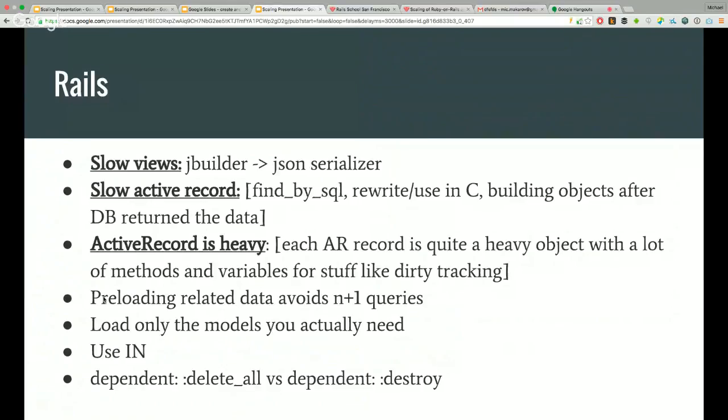Also, you probably know about data preloading, and also load the models you actually need, and don't load models you don't need. Also, for example, dependent delete_all as opposed to destroy. Do you guys know what it means? Can you explain? Destroy will cause the callbacks, and delete_all goes directly to the database and just runs one query, which is good. And it's the same with using IN instead of many wheres.